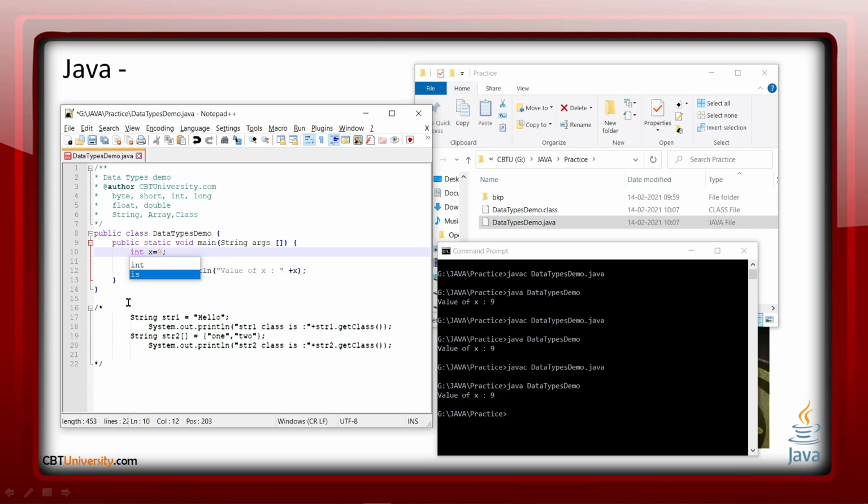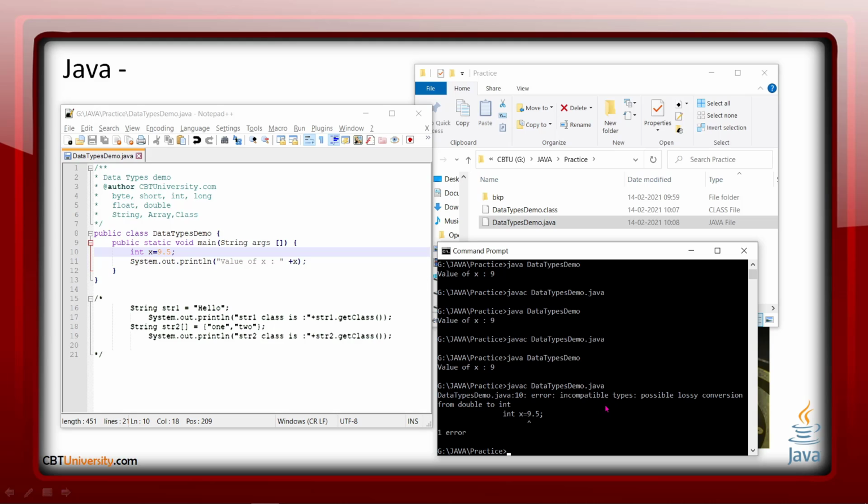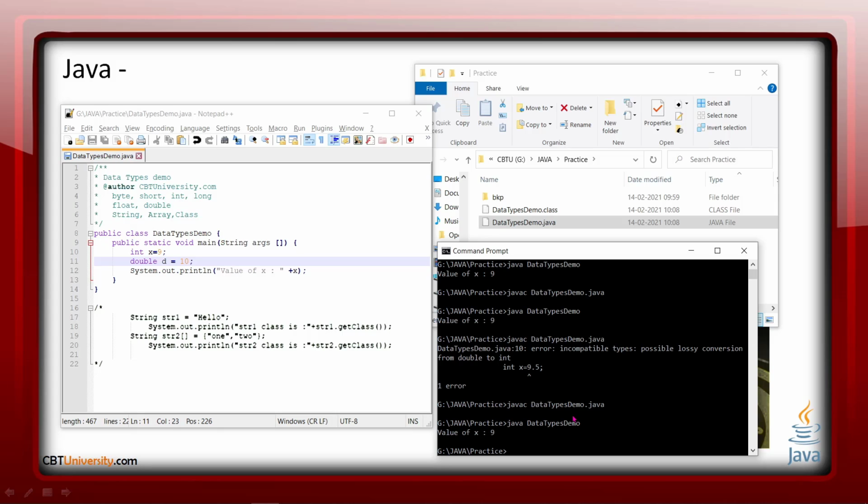Let us make it integer, and if I input any fraction number, let us see what error it gives. The error is incompatible type. It's a compilation error. So let me make it an integer again. Let me define double D with input 10. As we discussed earlier, double can take an integer, but not vice versa. Integer cannot hold fraction numbers. Let's make it 10.5.